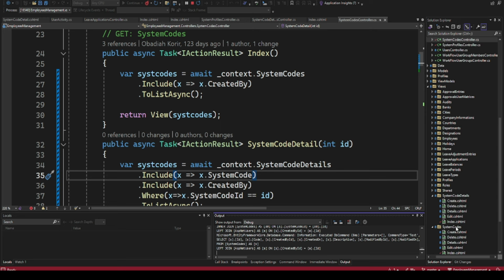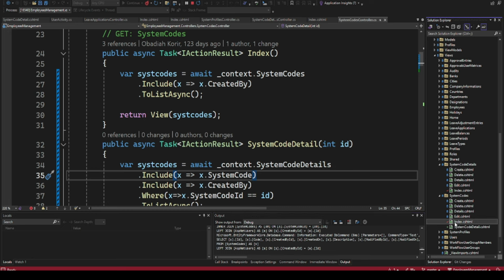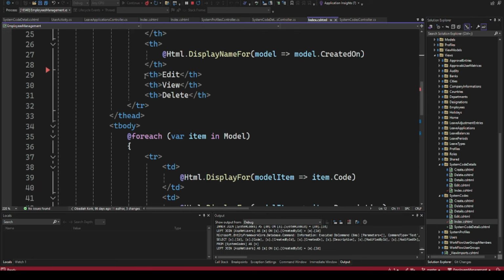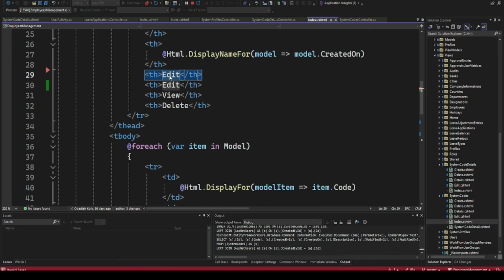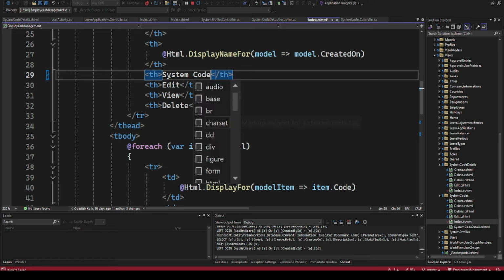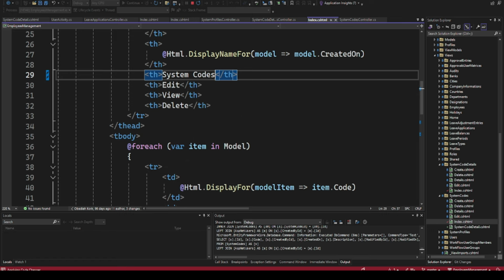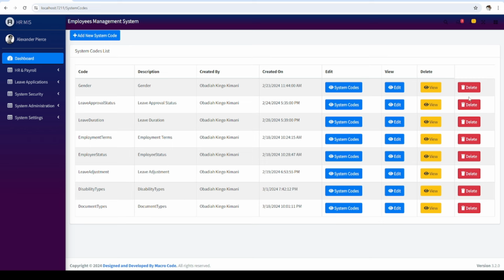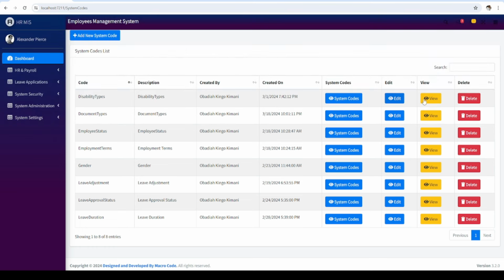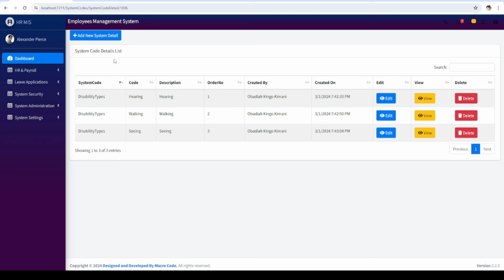So let's just go back to the index. So here we should add system code. So it'll say system code. So if I update, then we will have another. So you see this is displaced. So we should be able to see if it's gender, we should be able to see the specific gender codes from this action button. So you see this is now okay.